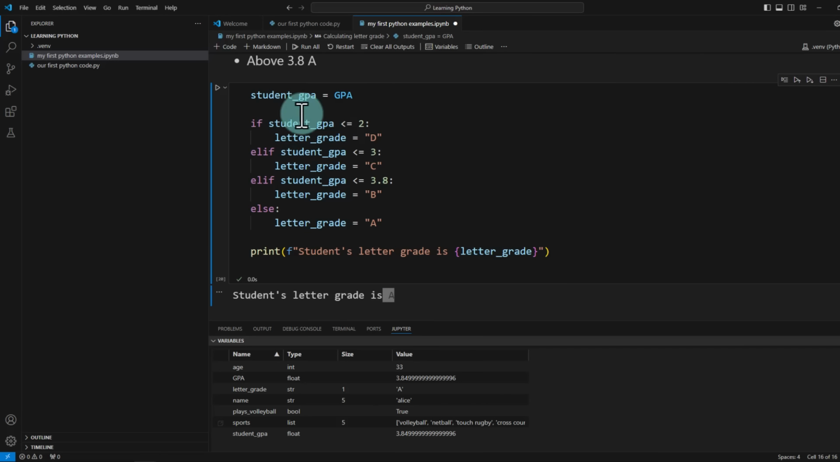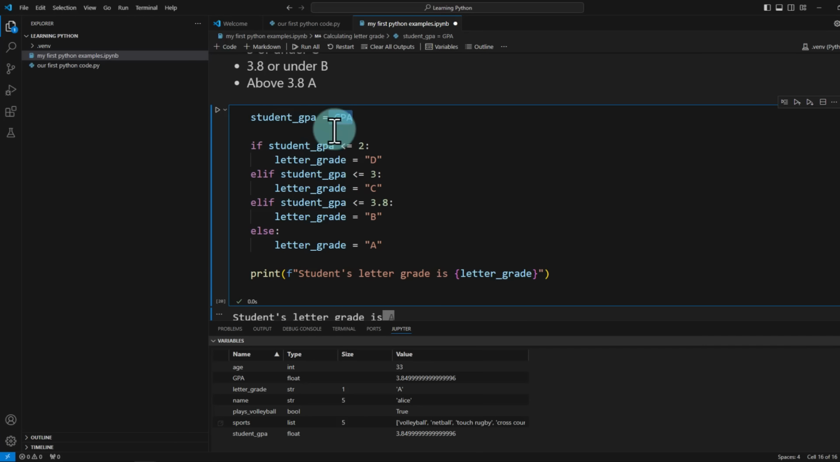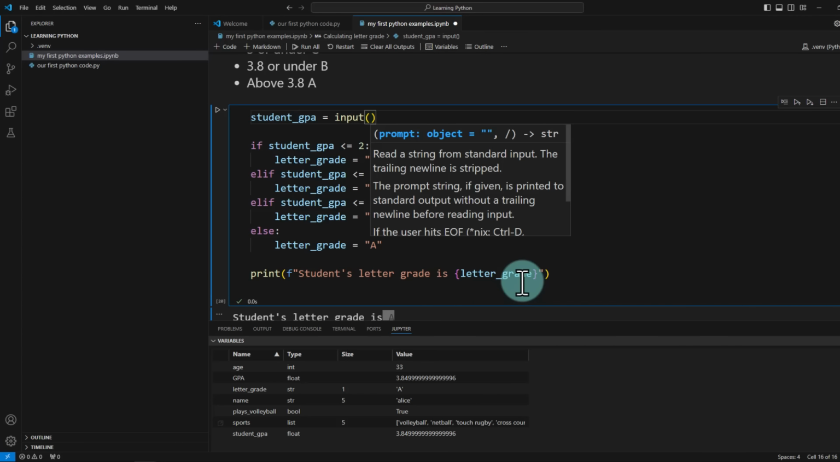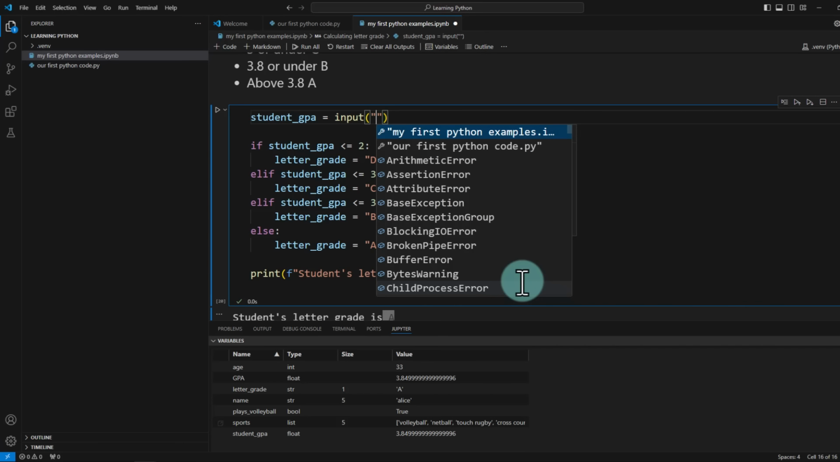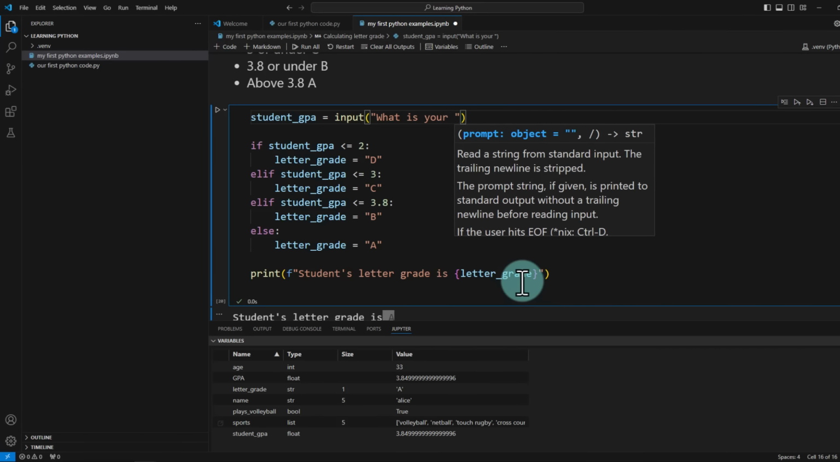Now, like I said, this only works for Alice, but we would like to extend this and make sure that it works for anybody. So rather than using Alice's value, we are going to convert this into a calculator. For that, we will ask the user, whoever is using this program, to enter their GPA, and then it will tell you what the letter grade is. So instead of using GPA, I'm going to use a function called input. Just like you have print, which prints output on the screen, input will ask you for an input value. So input, open bracket, and then we're going to put a statement here that says, what is your GPA?